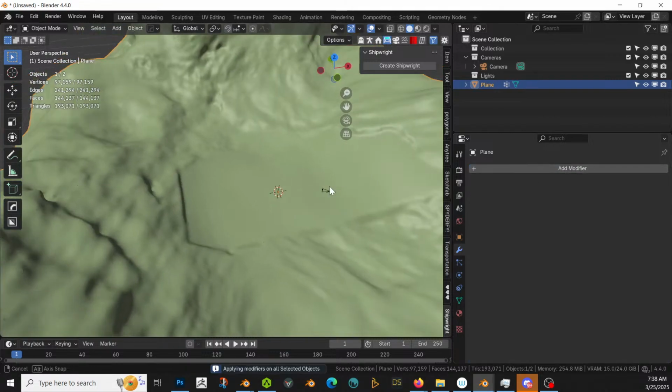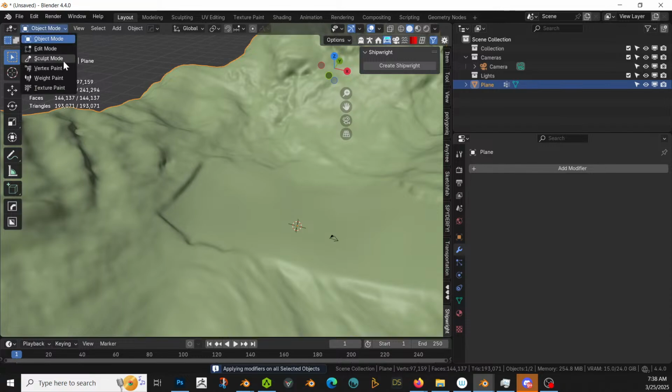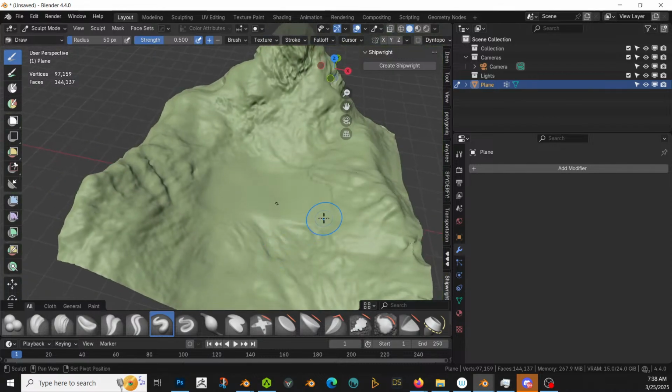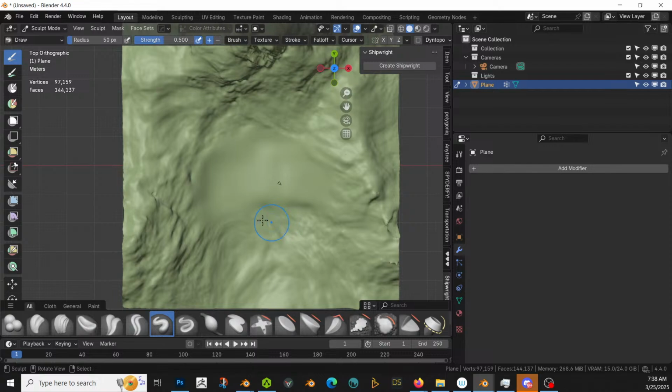Iterative process. Now we're going to sculpt. And we're just going to smooth these edges down so it's not so apparent where we did the thing. Cool. And then maybe we can even grab it.